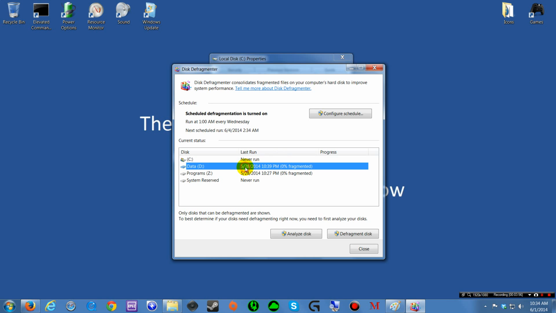So what you do is click on your drive, yours would be the C drive, and as you can see right over here, it says what your fragmentation is. I already defragged mine, so I got 0 fragmentation. That's what you want. It might say 5, 10, 20, or 50% if it's really bad. Then what you want to do is click on it and do your defrag disk.